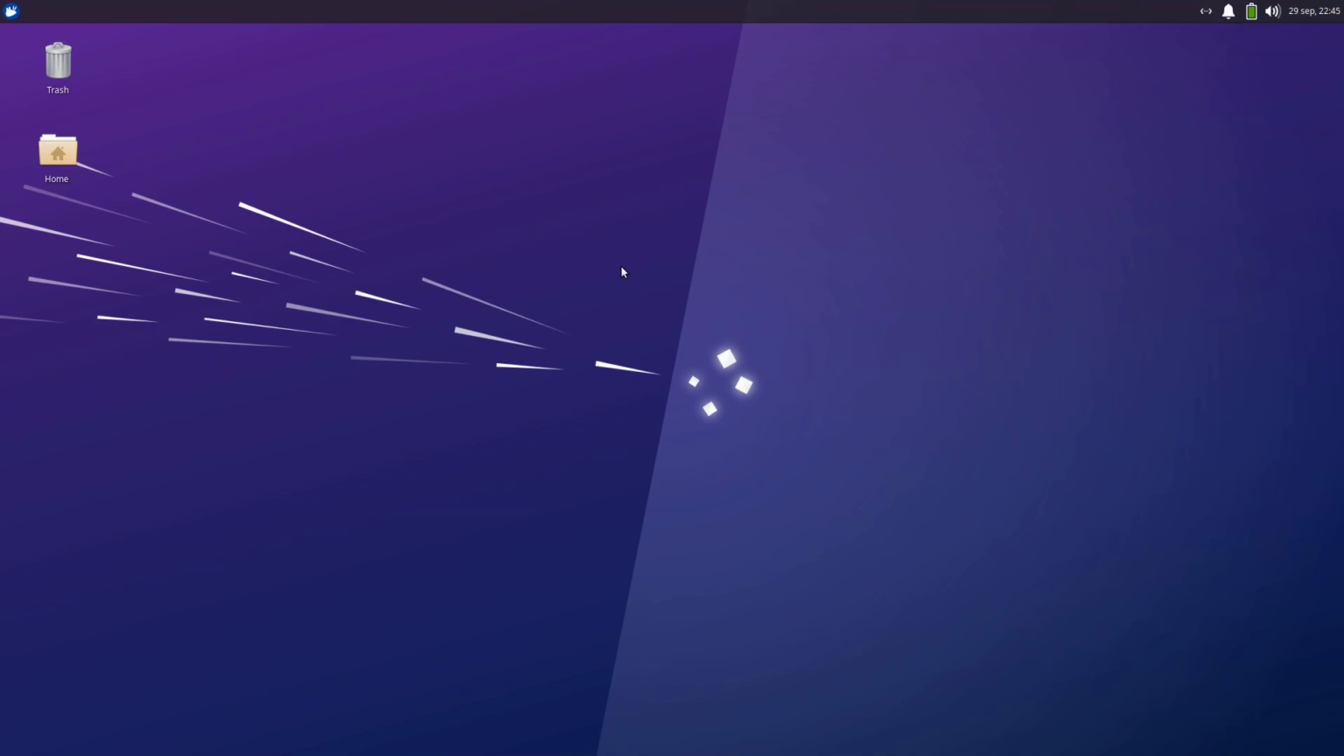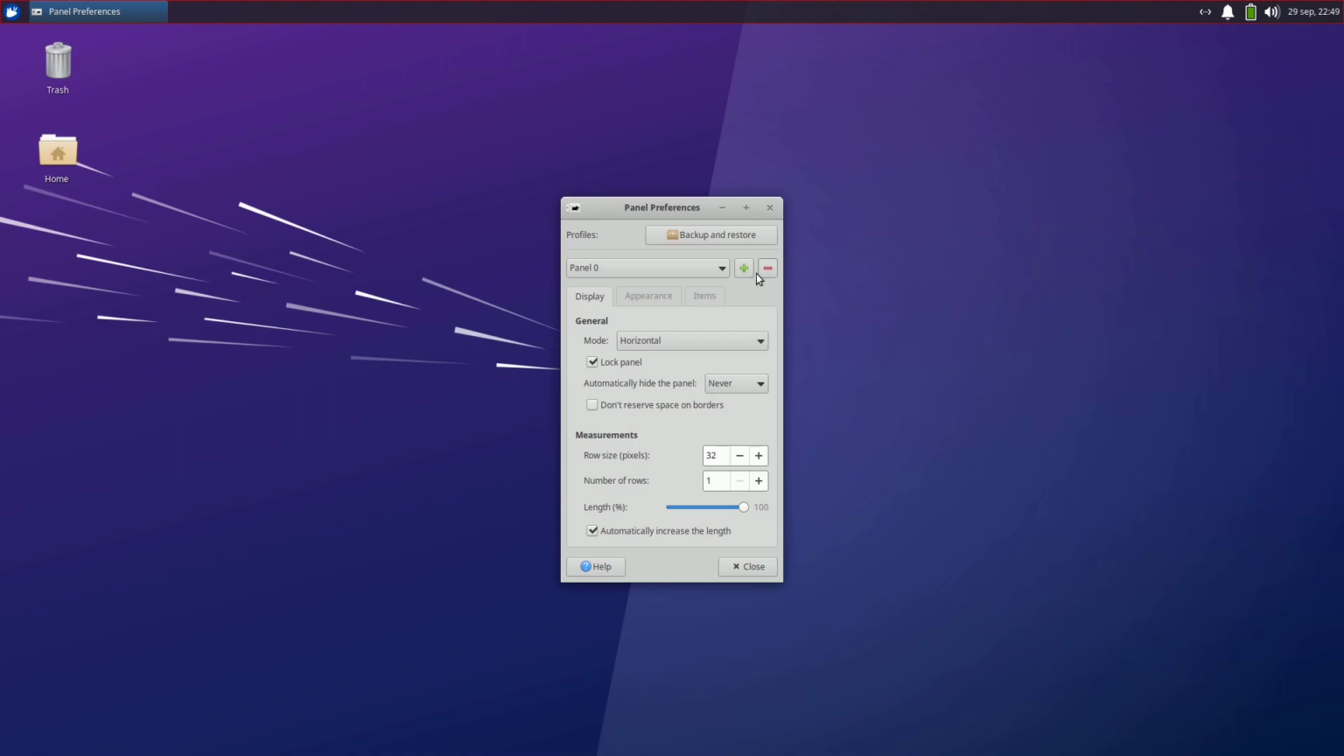Creating a new panel. First, we'll add a new panel at the bottom for a modern twist. If you prefer to keep the top panel, you can customize it too. Here's how. Right-click on the top panel, navigate to Panel, and select Panel Preferences. Click the green plus icon to create a new panel, usually labeled as Panel 1. Drag and drop the new panel to the bottom of your screen.